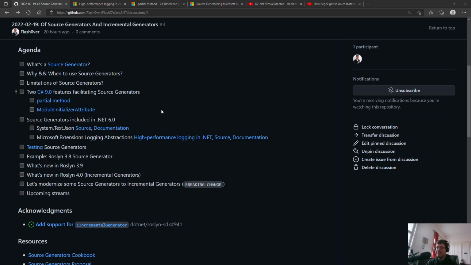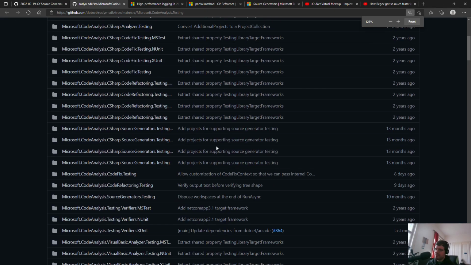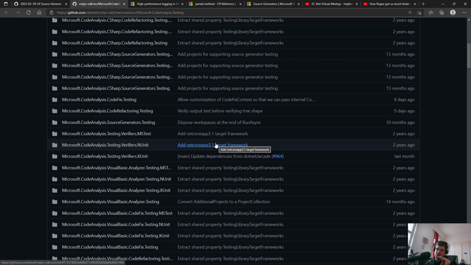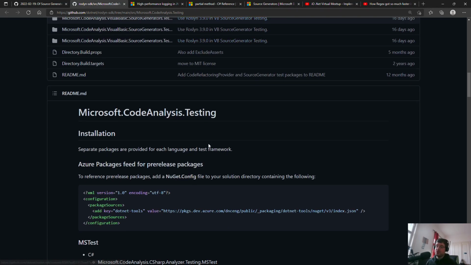Okay, cool. I briefly want to mention how we can test source generators when we want to write our own. This is the same set of packages that we used in the last 2 streams as well, when we wanted to test analyzers, code fixes, and diagnostic suppressors.